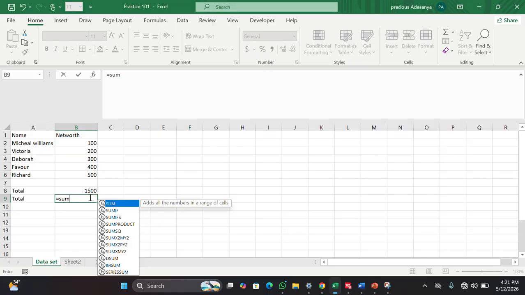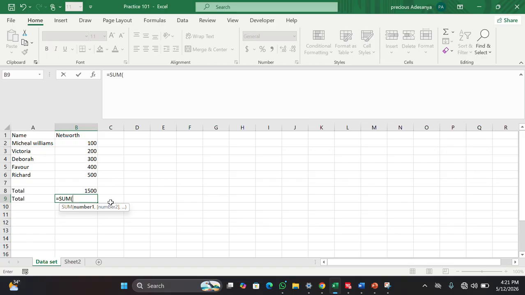Now, if you write SUM, it will bring out different types of sum, but you are dealing with the normal sum, right? So if you are dealing with the normal sum, don't forget, it's just the same thing. Instead of me dragging down, I can go and reference the cell. And I told you that for cell referencing, you do what? Columns before row. So this net worth amount for Michael Williams is B2.